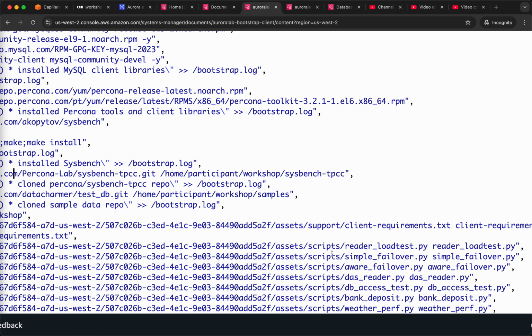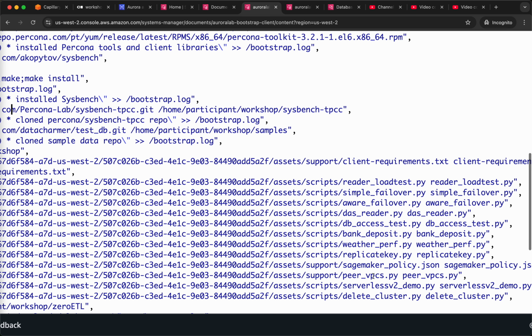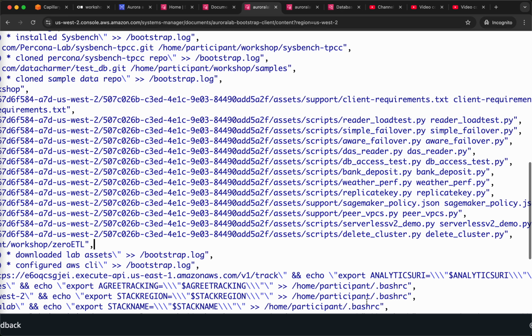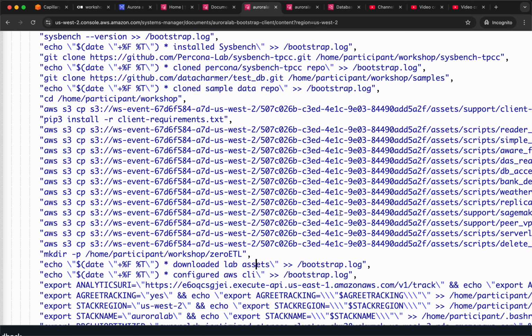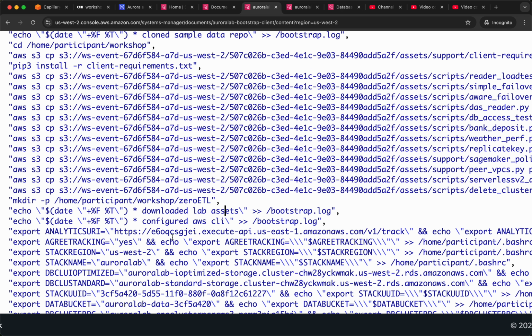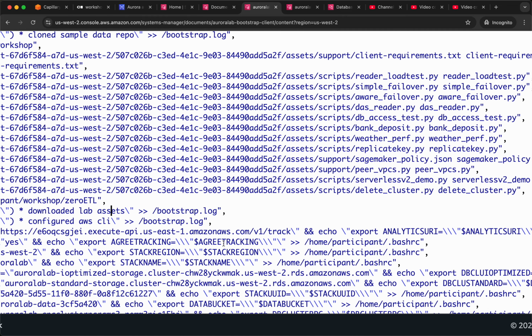So client requirements, reader load test, simple failover, Python aware failover, DAS reader, and then I think this is database activity stream, I'm not sure. Bank deposit, weather performance, replicate key, SageMaker policy, peer VPCs, serverless v2, delete cluster, and then finally zero ETL related stuff. Lab assets, basically these are all lab assets. Finally analytics URL, they are using some AWS analytics thing.